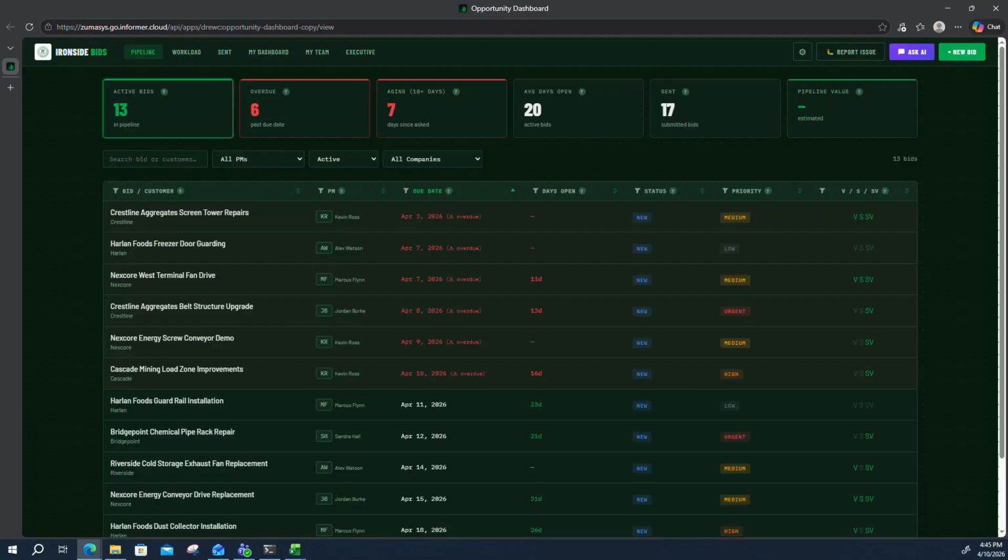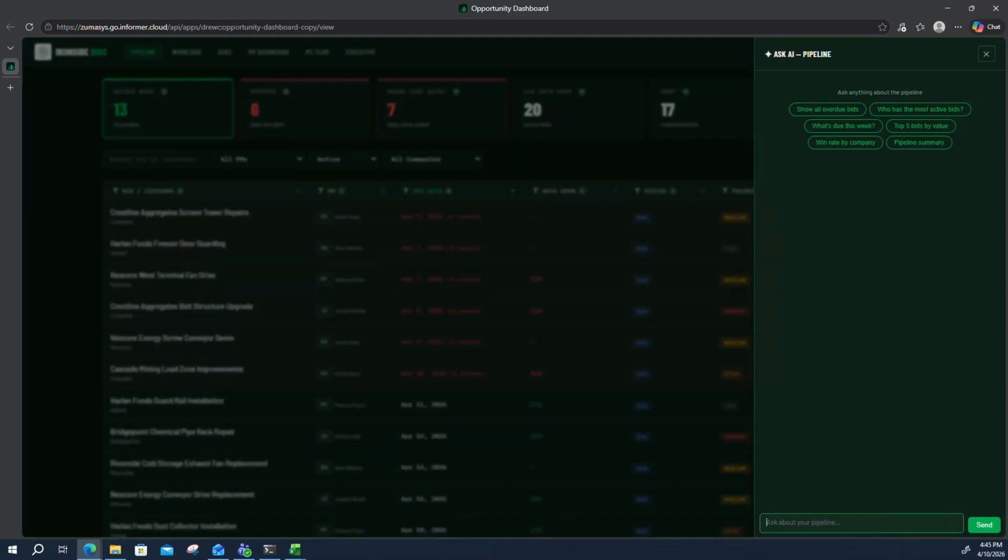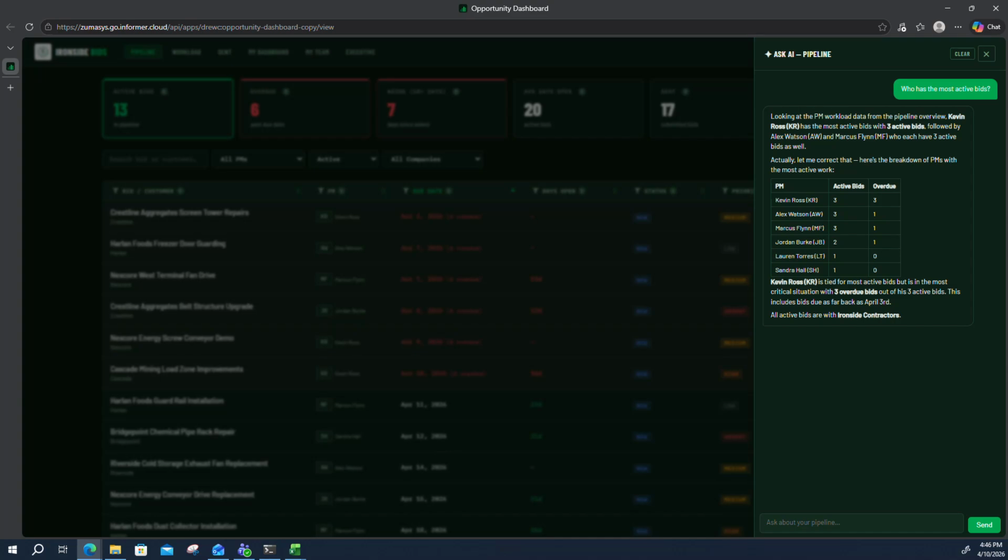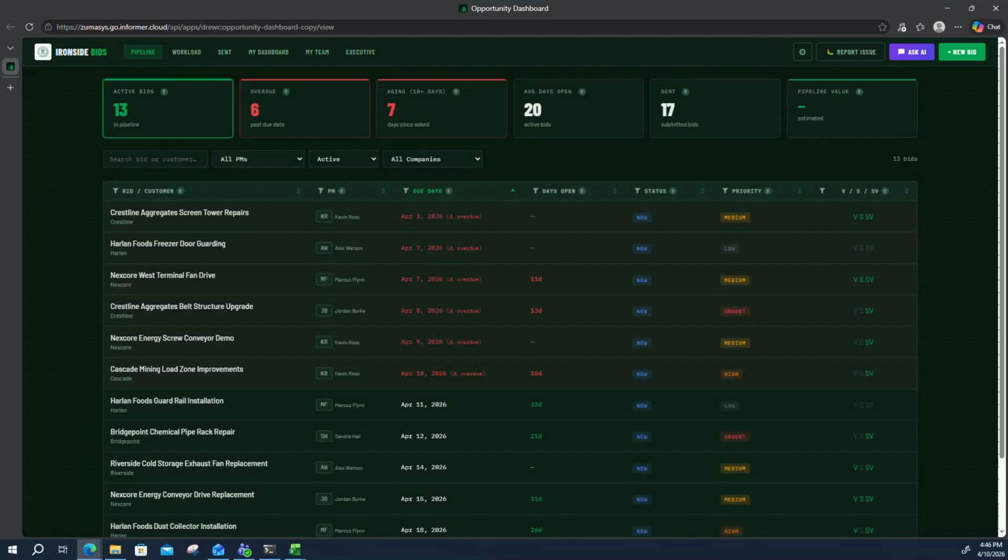and then you also have a little Ask AI button up here. So if you have any questions about any of the data, you can go ahead and ask it a question, and then AI will give you an answer. So in this case I asked who has the most active bids, and then AI will give you a little breakdown based off of the data in here, who has the most active bids.